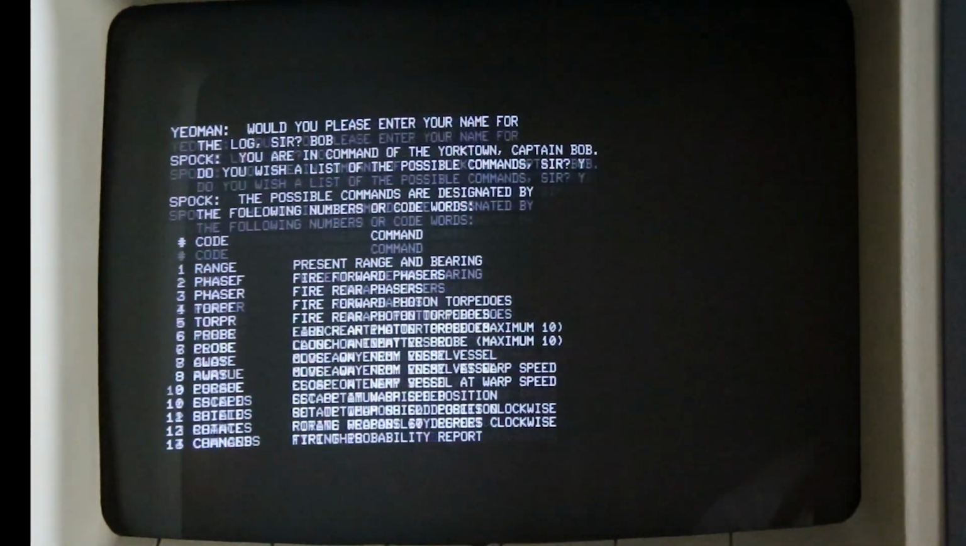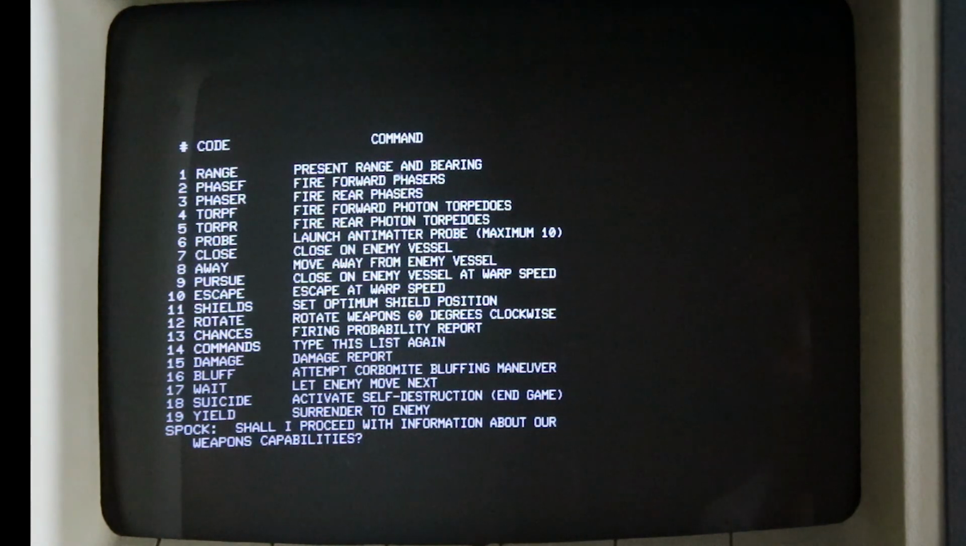Yes. So, there are 19 commands available. Range has Mr. Spock report the distance and bearing to the enemy. Fire forward phasers, forward photon torpedoes, rear photon torpedoes. The bearing to the enemy is important because we have forward and rear weapons. And the closer the enemy is to directly in front or directly behind us, the better our chances of hitting him. Launch antimatter probe. I'm not sure why it's called a probe. Maybe the idea is you're shoving antimatter up his ass.